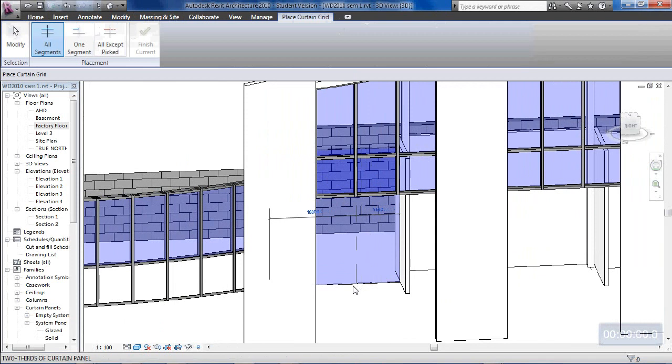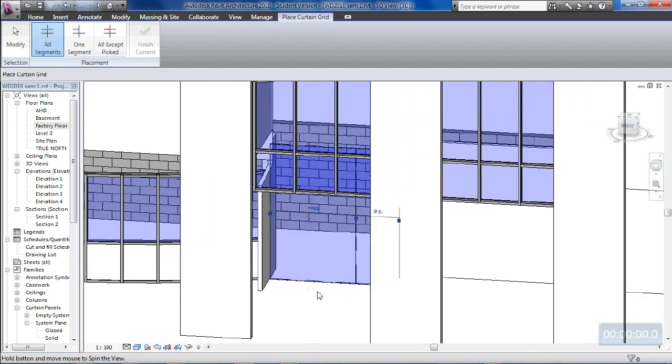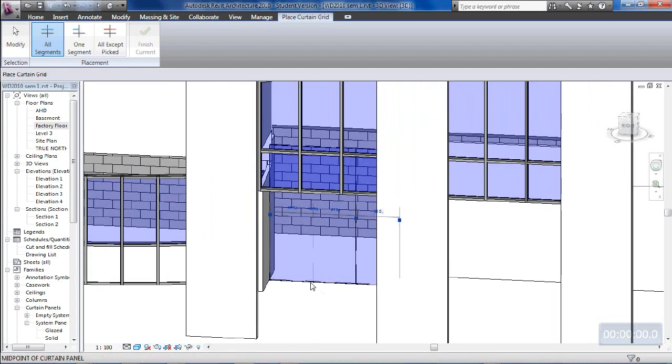there's the 2/3 of the curtain panel, and then I'll go at the midpoint of the curtain panel if I can find it. So I might have to orbit around, there we go. So there's the midpoint through there. Now I'm just having a look at these dimensions in through here.